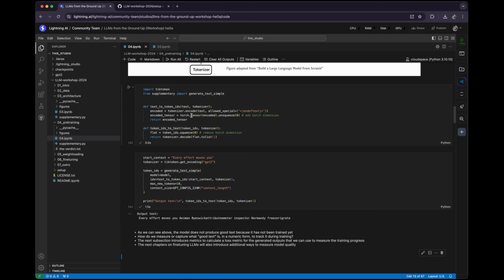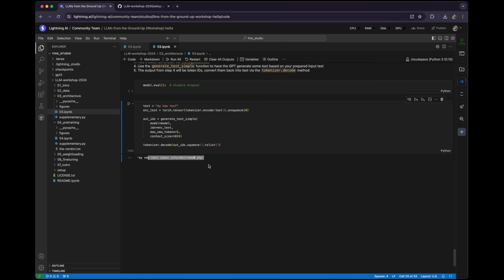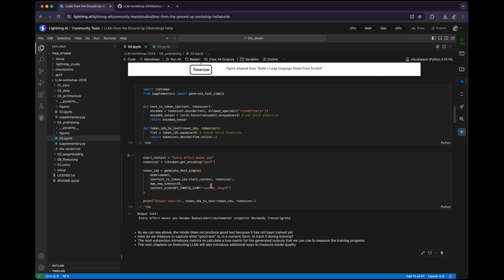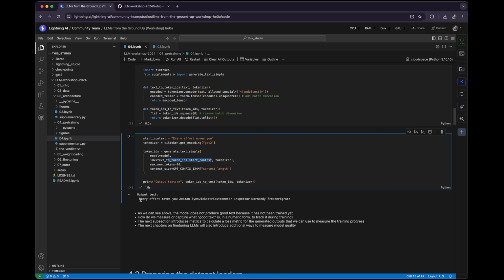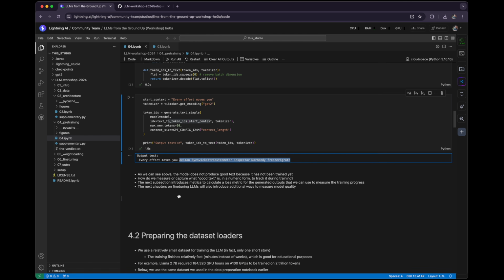So this is essentially the solution that we implemented previously. There's nothing new here, except that we made this a little bit easier, or more convenient for reuse. And you can still see it generates gibberish after the input. So we now have to train the model to improve it.